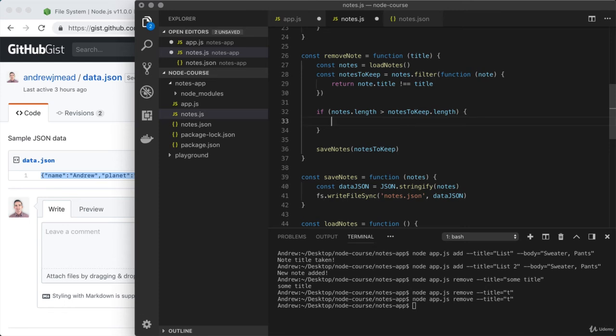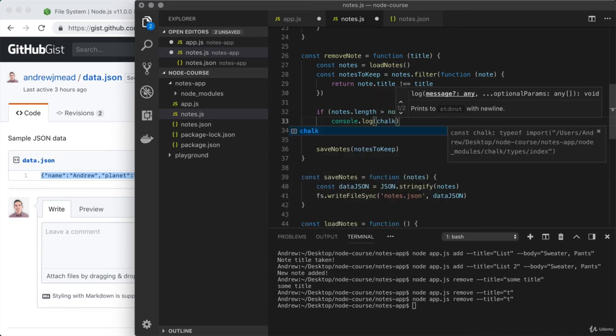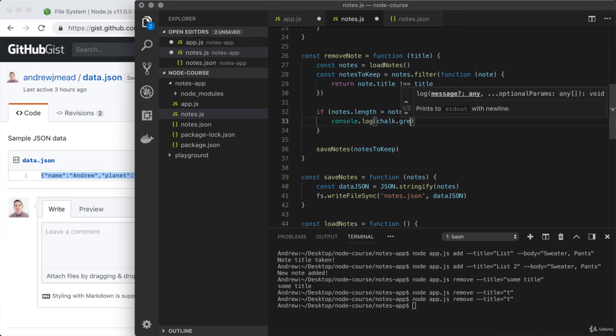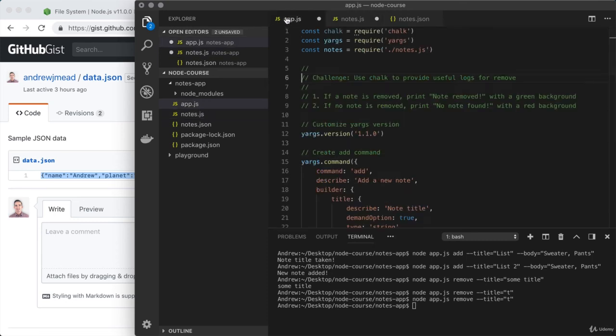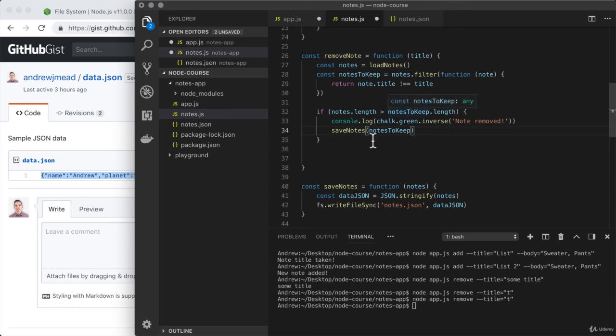Right here, I'm going to use console.log to print my message. I'll be using Chalk to set up my color scheme. I want to use green, and I'm going to inverse things to have the green background. Then I'm going to pass to it my message, and I said I would print, what did I say? Note removed. Over here, note removed, perfect. Now we can actually move the saveNotes call up here as well. There's no need to save the notes unless the length is different.